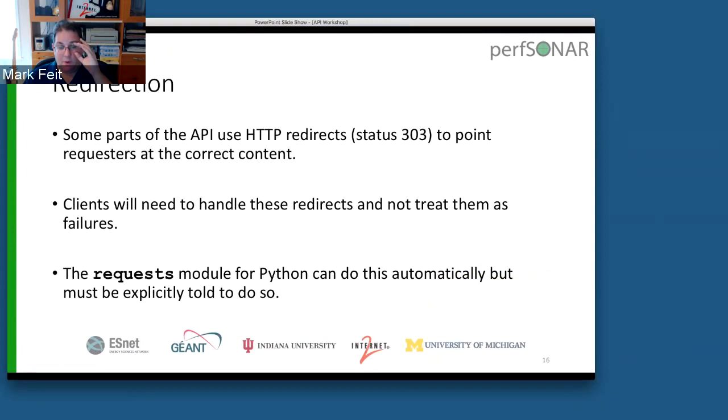If you're using the request module for Python, you can do this automatically, but the module has to be explicitly told to do so. In fact, if you take a look at the sample code that we're going to dissect a little later, you'll find that we do tell it explicitly. So if you need an example, you'll find it in there.